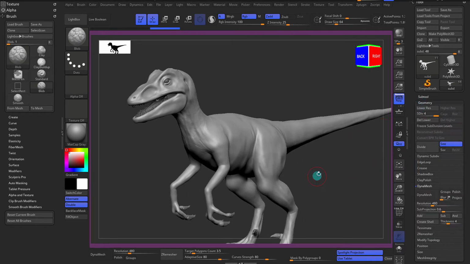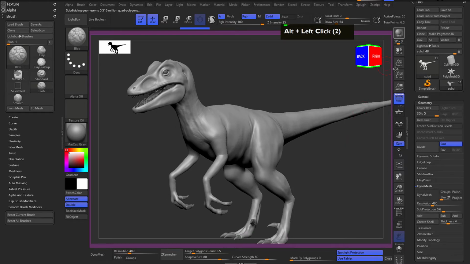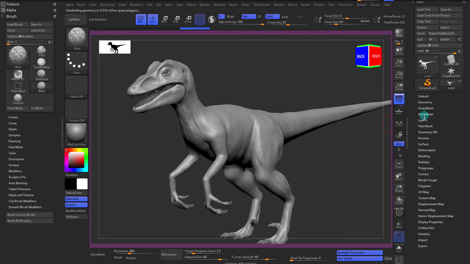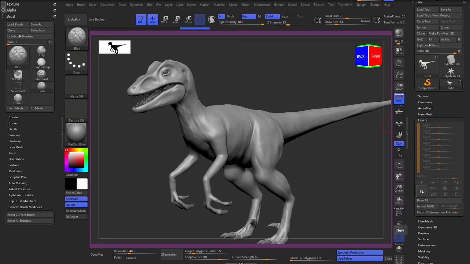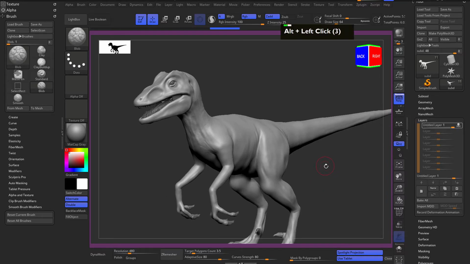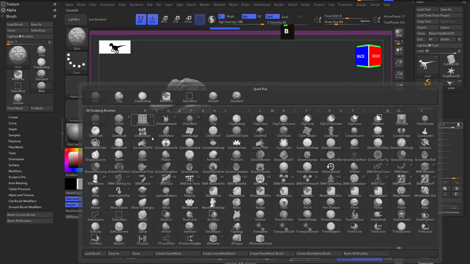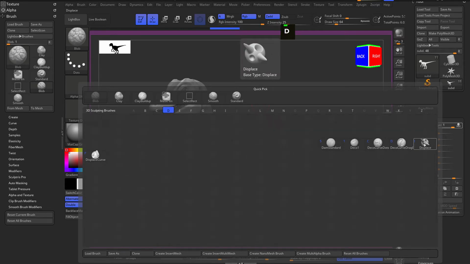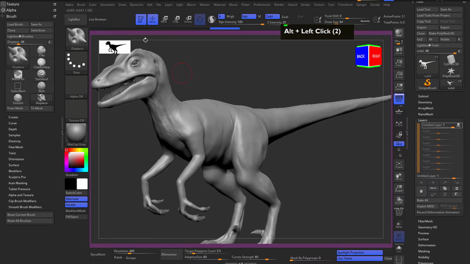And now I can just subdivide one more time. So I'm around 1 million polygons right now. Sorry, 5 million polygons. And now I can again turn on the layer, and I'm going to hit D, and I will be going for the displace brush. So let's go for the displace.